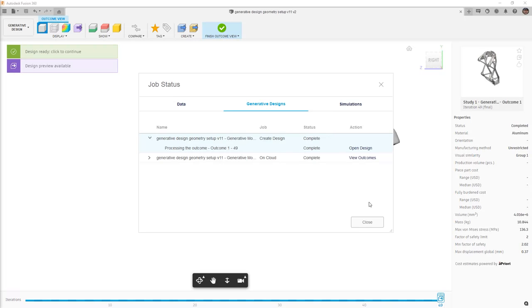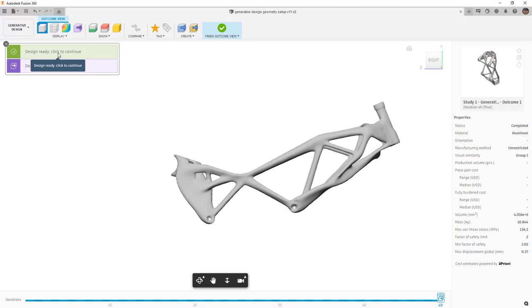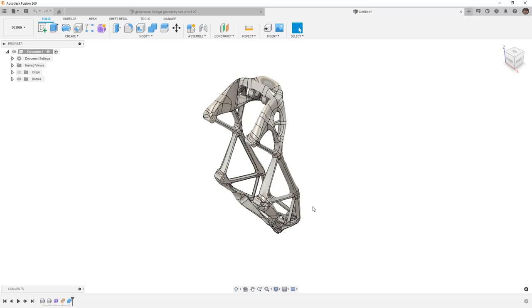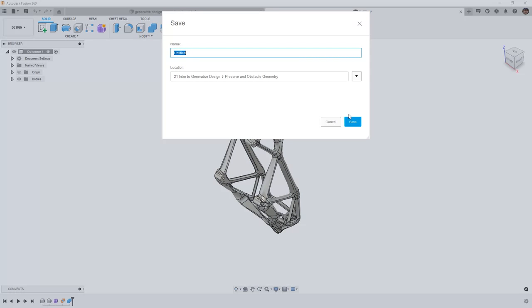Now that the design is complete, we can select Design Ready, click to continue. We can open the design in Fusion 360 and take a look at the results. The first thing that we're going to notice is that we have a frame and we have some features in the timeline. Before we do anything, let's make sure that we do save this, and we're going to call this our generative frame outcome 1.